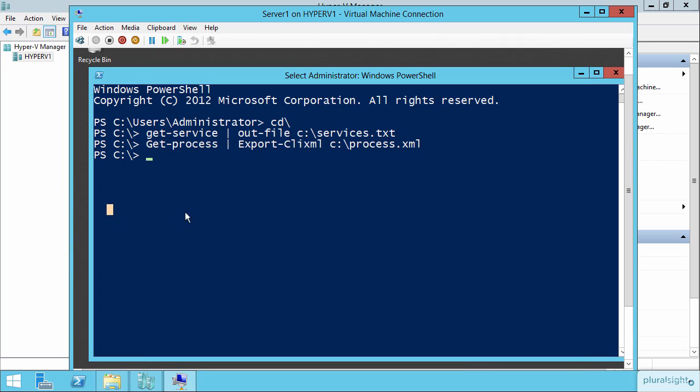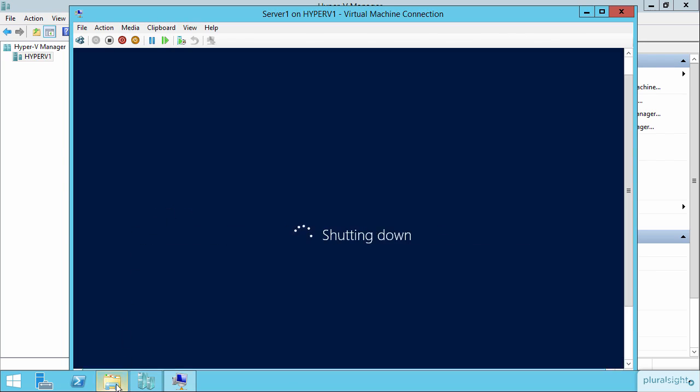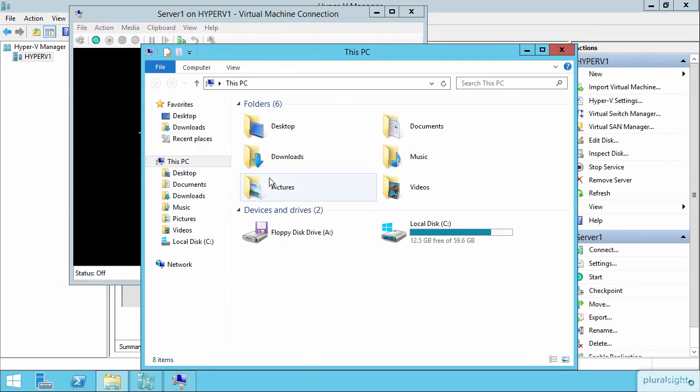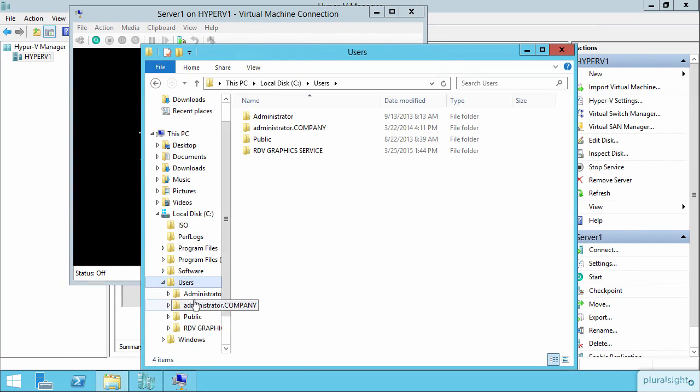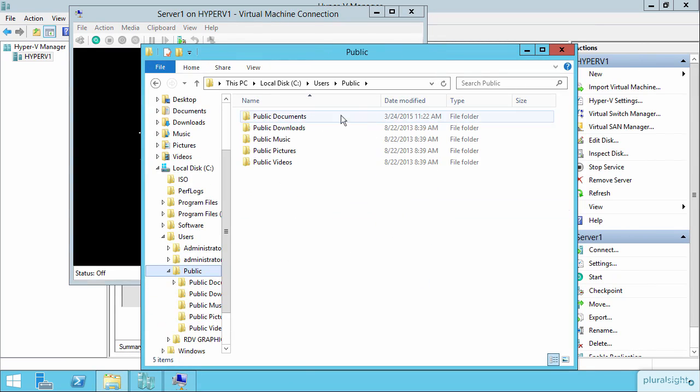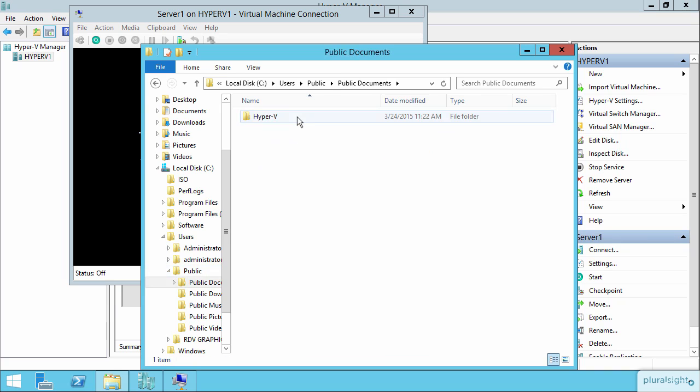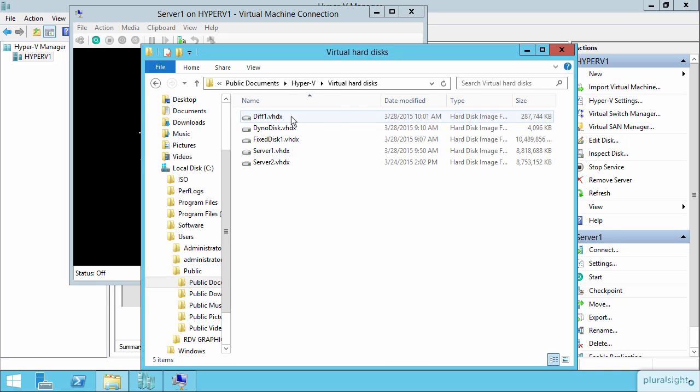And you know what? Let's stop the computer just so we can be clear about this. So I'm going to go back out to the C drive, to users, and public, documents, Hyper-V, virtual hard disks. And here is the differencing disk.